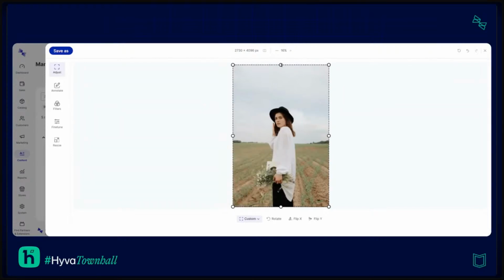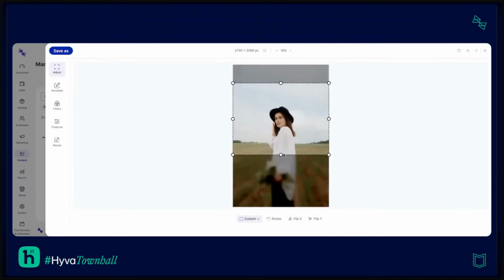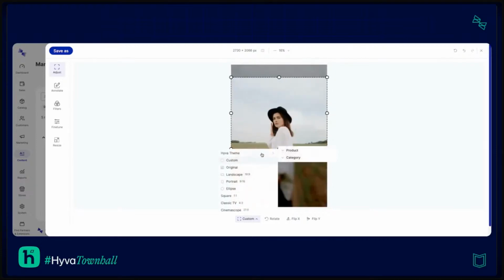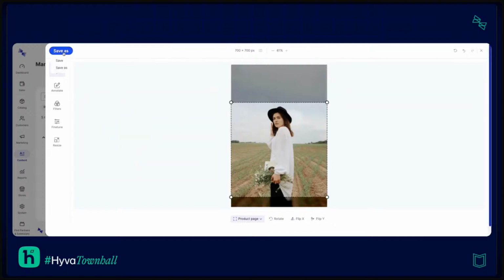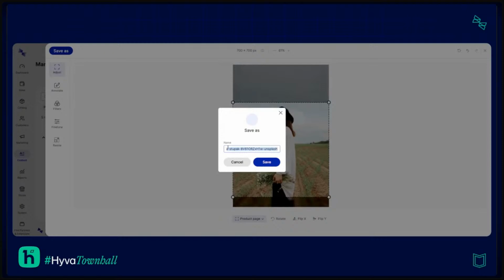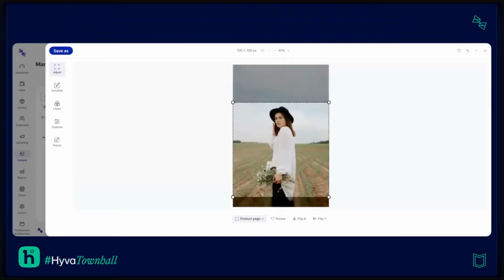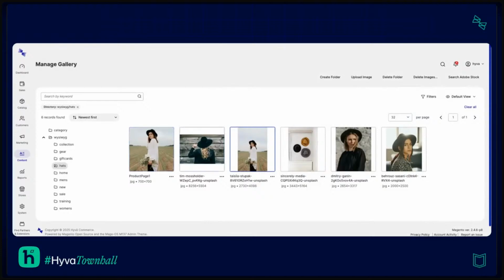You can even do a custom crop, change it to whatever you like, or you can come into your theme and actually pick a crop that's relevant to what you're creating this image for. So I'm going to be creating this for the product page today. So I know it needs to be 700 by 700 and I want to keep all of her in there as much as possible. And yeah, I'm happy with that. And I'm going to save, and I'm going to save as, because I'm going to rename this as product page 1. There we go, I'll click save. And there it is. Now I've got these two images here.